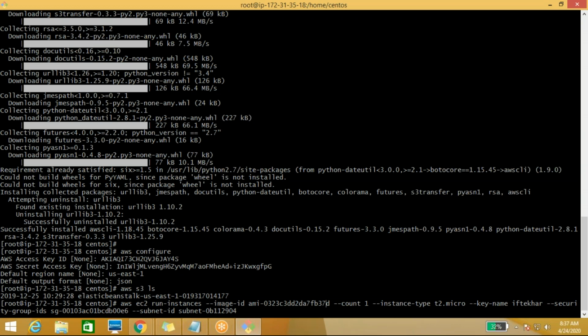Now --count equal to 1. It means I am launching a single instance. And --instance-type. So what type of instance do you want to choose? I am choosing t2.micro. And then the key pair name. So the key pair name is Iftikhar. Now it's showing the security group ID. So this is the default security group ID which is available in the AWS account, and this is the subnet ID. This is the default subnet ID.